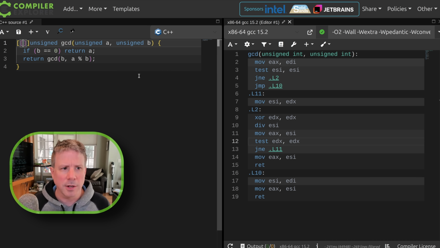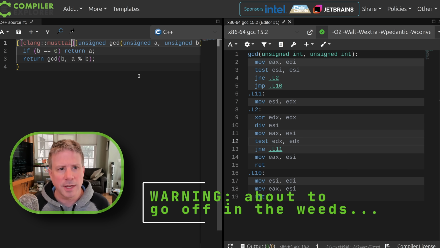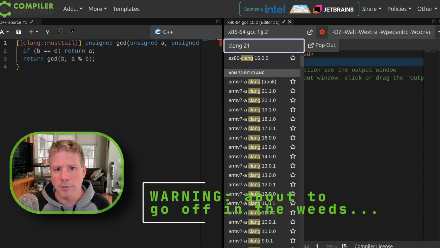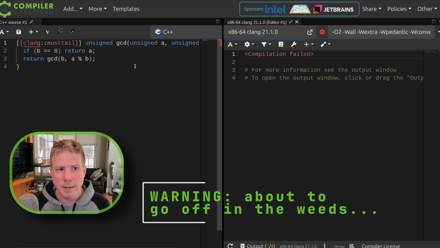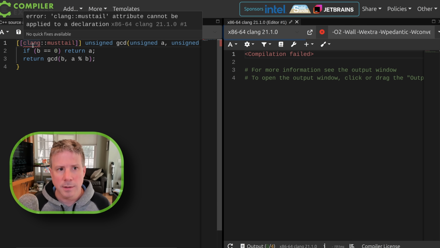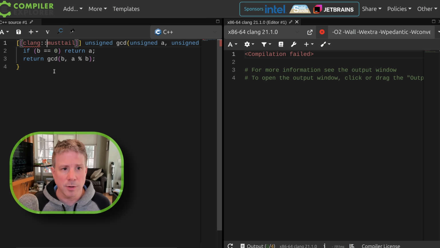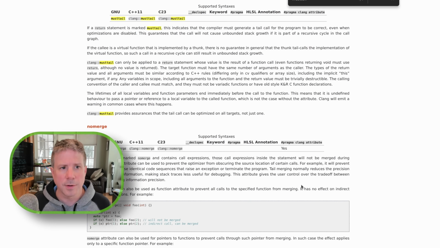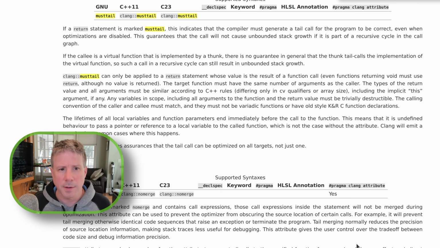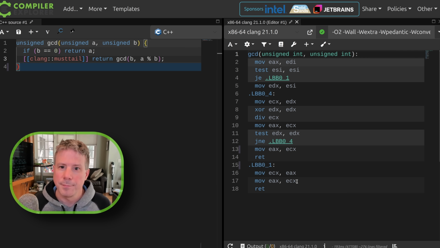And so we can put something like, I think it's clang must tail up here. And I guess as a result of that, I'm going to have to actually use clang 21 x86. There we go. And why are you complaining? That's not the right thing. Can't be on a declaration. Oh, where does this go? Oh, whoops. Is it there? I don't know. Only a return statement. Aha. Okay. It goes here. There we are.